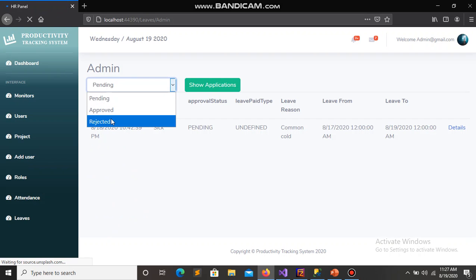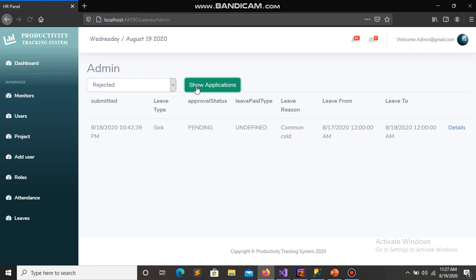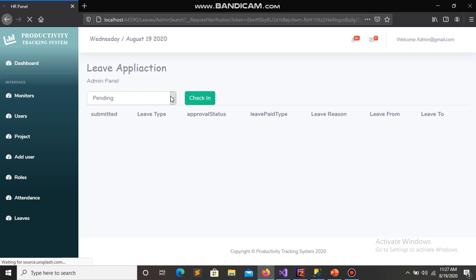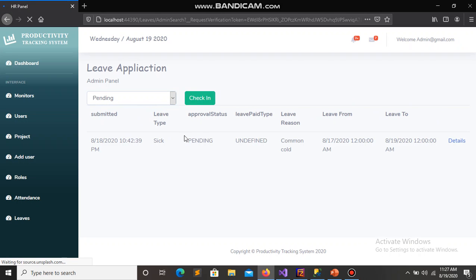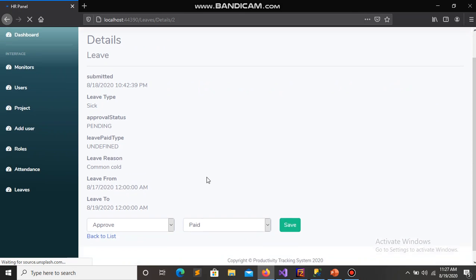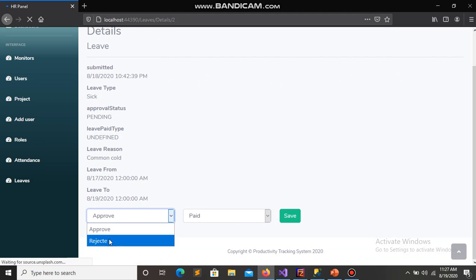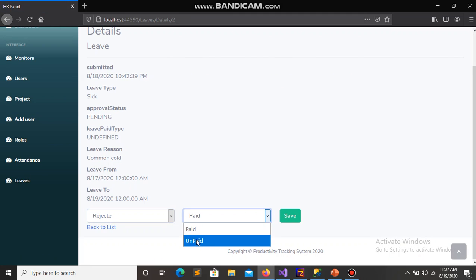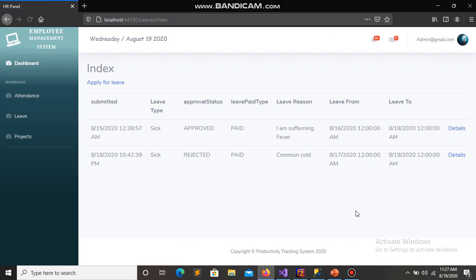As I have no rejected form, there is no rejected one. I have a pending one, so I can change this pending status to approved or rejected. I have already approved this one, so I will reject it. I will reject it in unpaid type. Oh sorry, paid type. Okay, so I will save this data and it will be rejected like this.